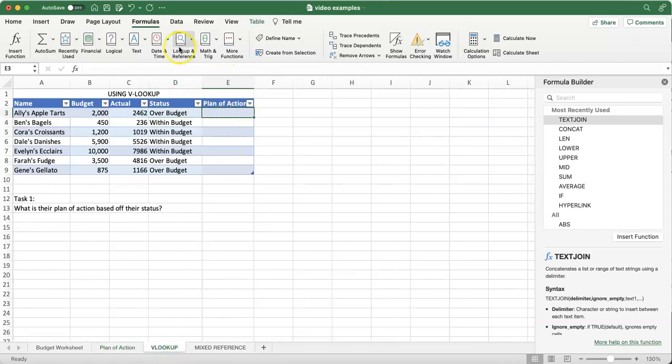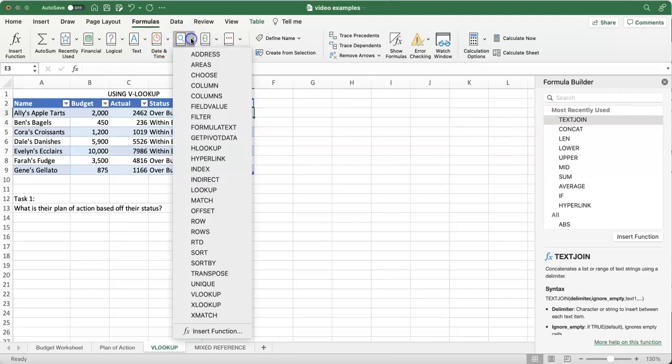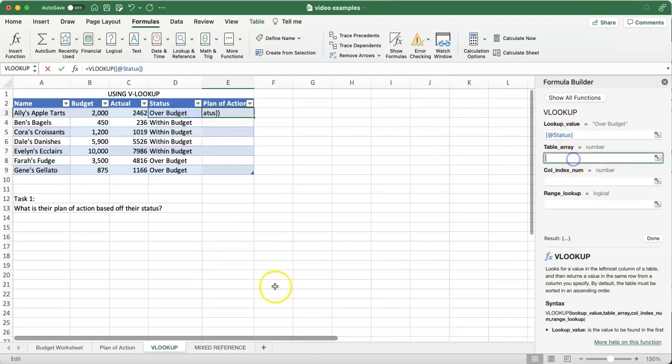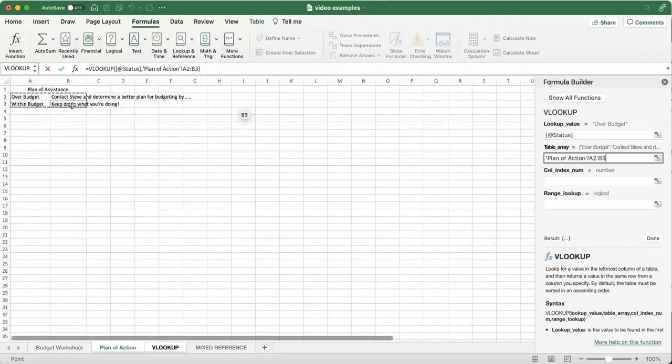So let's just get straight into it, and I'm going to use the Formulas tab to do it, and it's going to be under Lookup and Reference, and then Vlookup. What we're going to do here is first do our lookup value. That's going to be the cell that we're comparing to the table that's in plan of action. So it's going to be our status. Then we're going to go to our table array. And like I said before, it's going to be this table right here. And we're going to go ahead and move on.